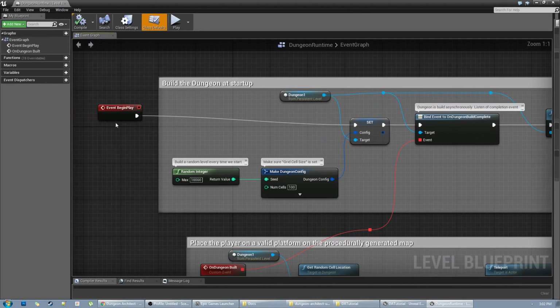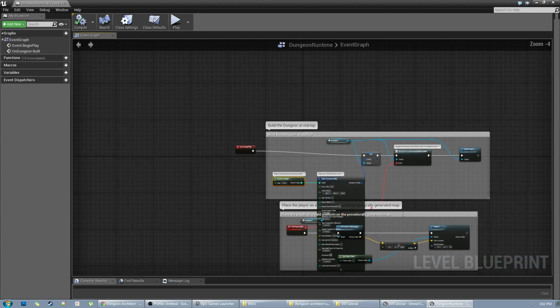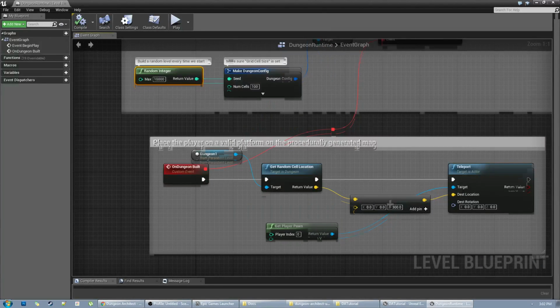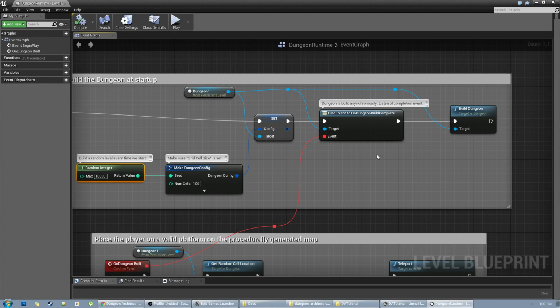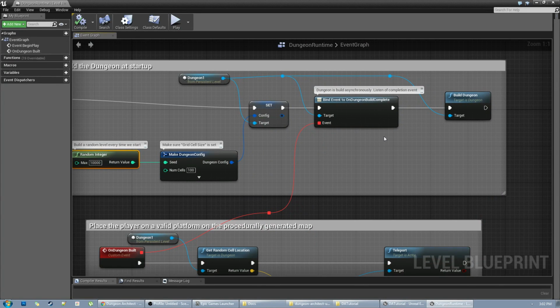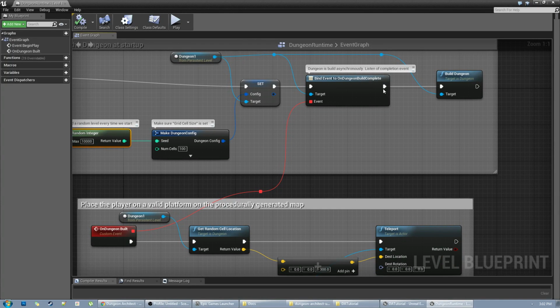And on the begin play event, I set the configuration. What I'm doing is I'm just setting a random seed so that every time I play, I get a different dungeon. And then I bind to the on build complete event, because the dungeon is built over multiple frames. It's built asynchronously, so once it's built, we need to perform something.